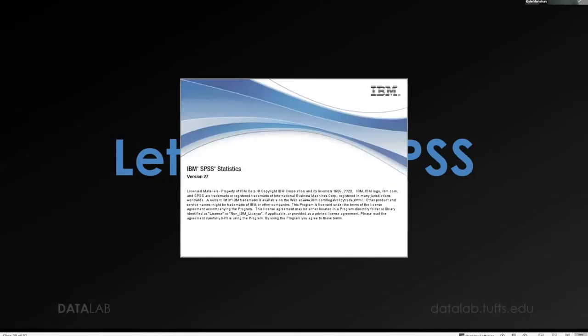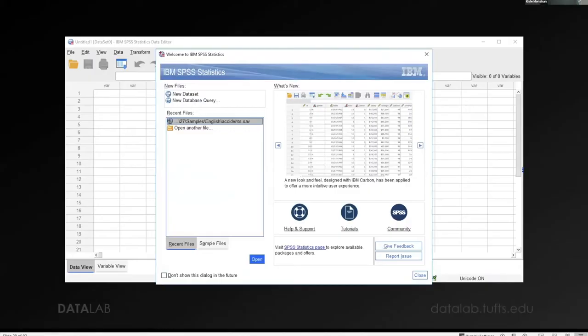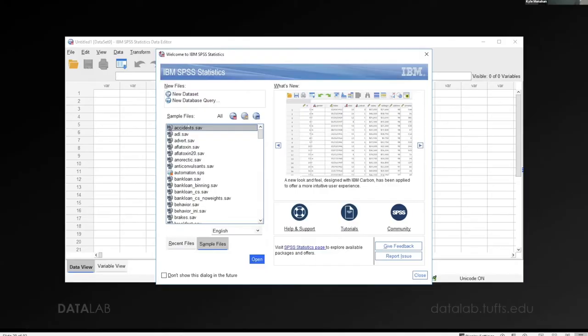So here we have SPSS. By default, it's automatically thinking, are we going to import data? One of the nice things about SPSS is that the second you open it, it asks you, hey, would you like to import some data? If I wanted to, I can click on sample files here, and I can say open the accidents.save file just to show you what it looks like to open a file.